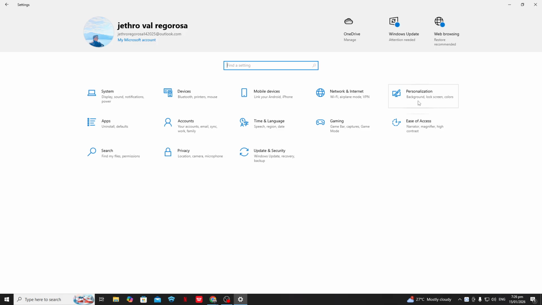While we're in Personalization, click on Lock Screen. If your lock screen is set to show fun facts, tips, or occasional promotions, change it to a more neutral option, such as a picture, and disable any setting that mentions suggestions or sponsored content. This keeps ads off your lock screen.